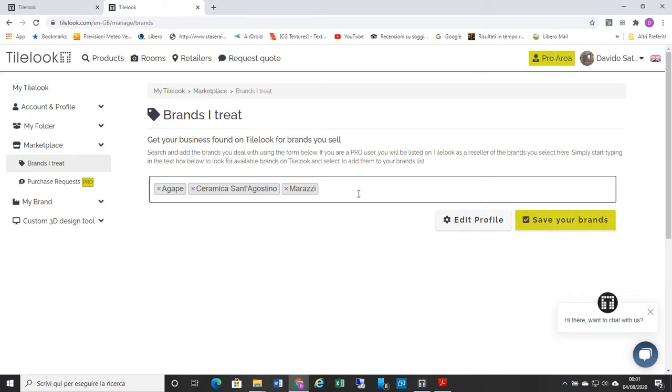This section is very important because from this section anyone can send you through your personal account, any visitors, any potential end consumer, any architects, designers can send you a request of quotations or information concerning products made by the companies you are dealing with. And this improves a lot your business opportunities. All the requests for quotations, inquiries and so on are included in the section Purchase Request.